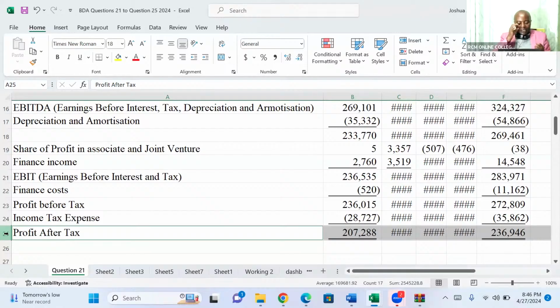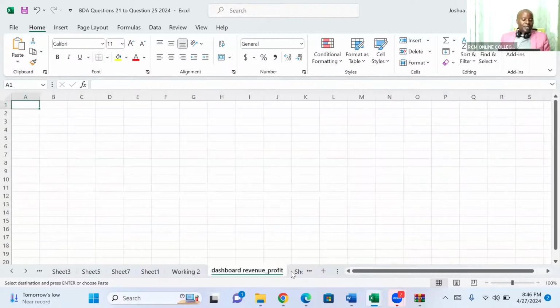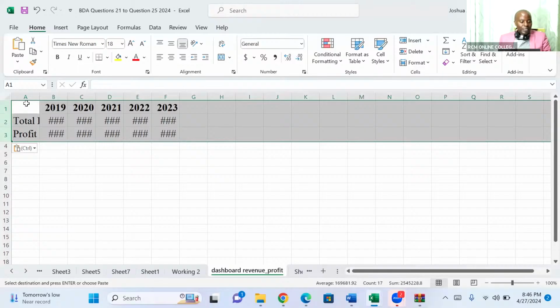Once I highlight them, I'll say control copy, because I want to copy the 3. Once I say control copy, I'll go to this one written here, dashboard, revenue and profit. Here I can see the first cell is highlighted. Mine is simply to say control V. And then I'm able to bring those 3 things.